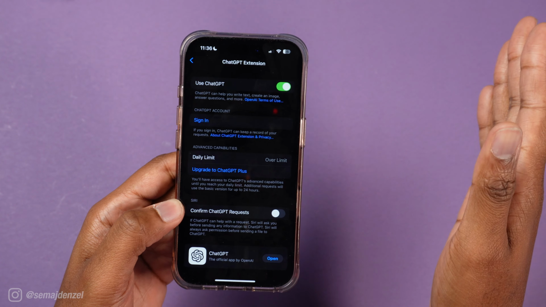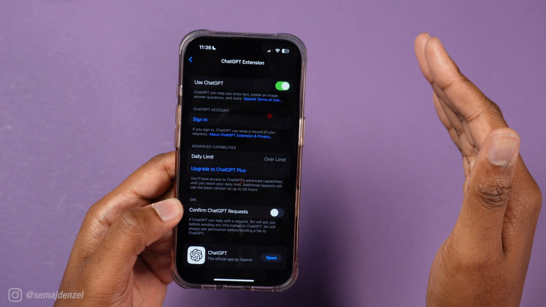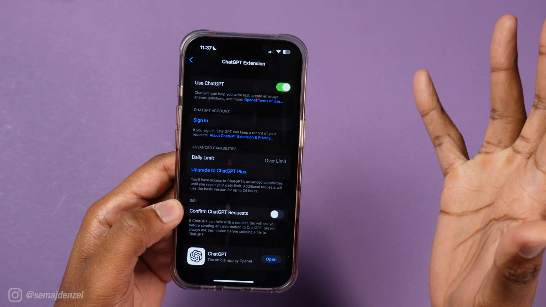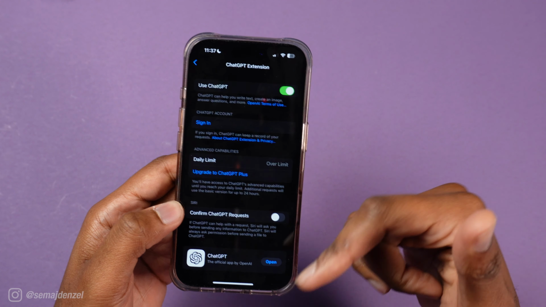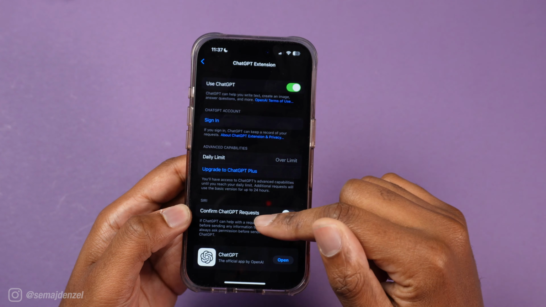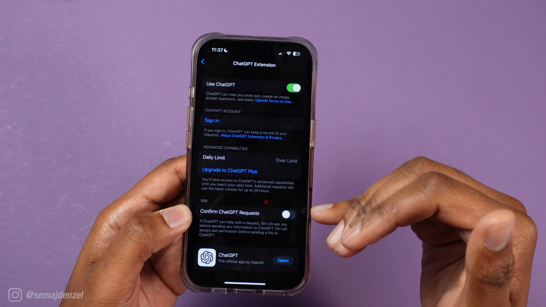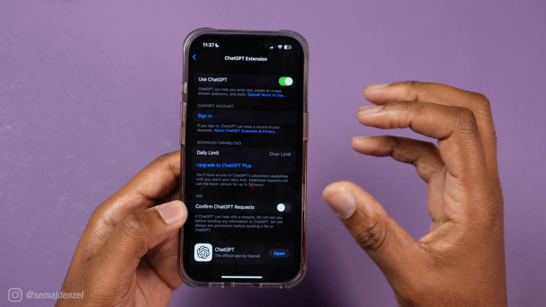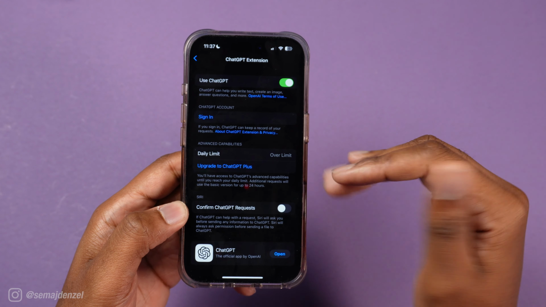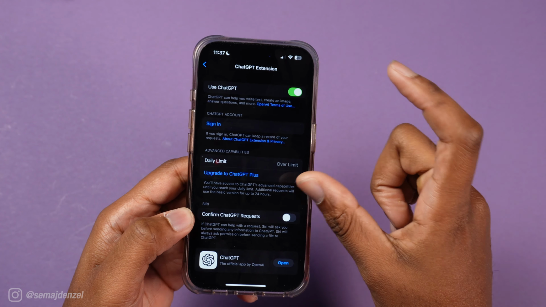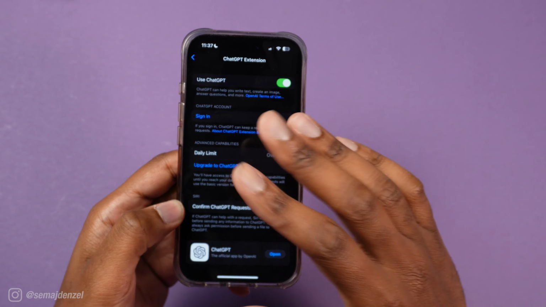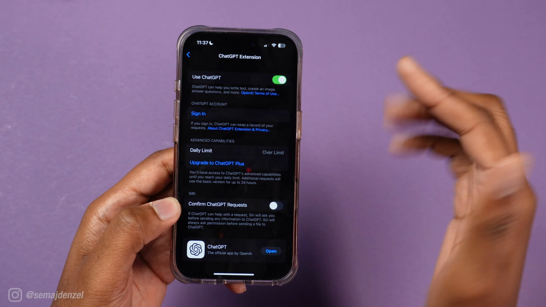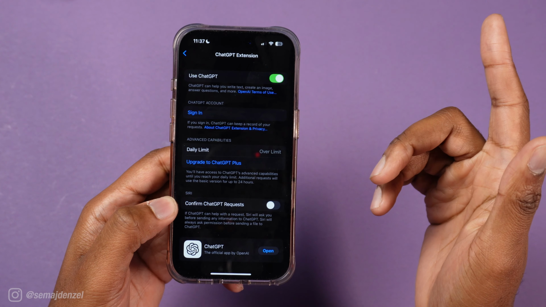Again, this does not mean that you won't be able to use ChatGPT for any of your requests. You just will have to use the standard basic capabilities versus the advanced, which gives you a little bit more in depth. The next section is Confirm ChatGPT Requests. I would suggest turning this off, and this keeps it from prompting you with questions like, do you want to use ChatGPT? Basically, it just automatically does it for you, so you don't have to put in another step. So I would always recommend turning that off as well.